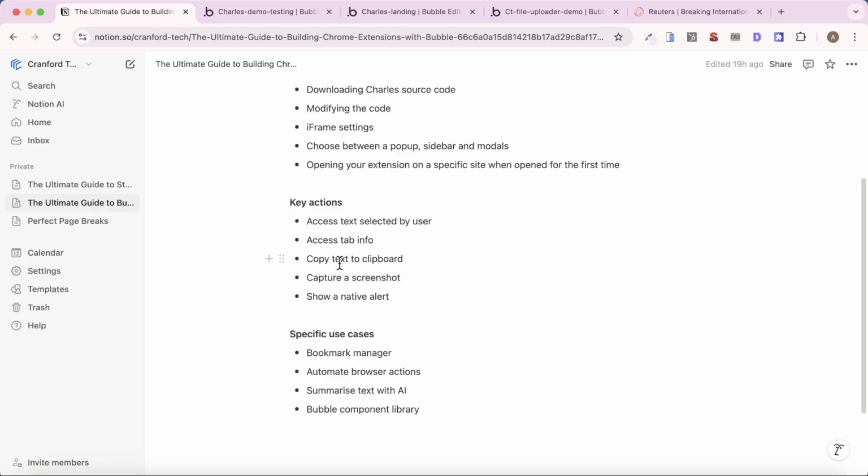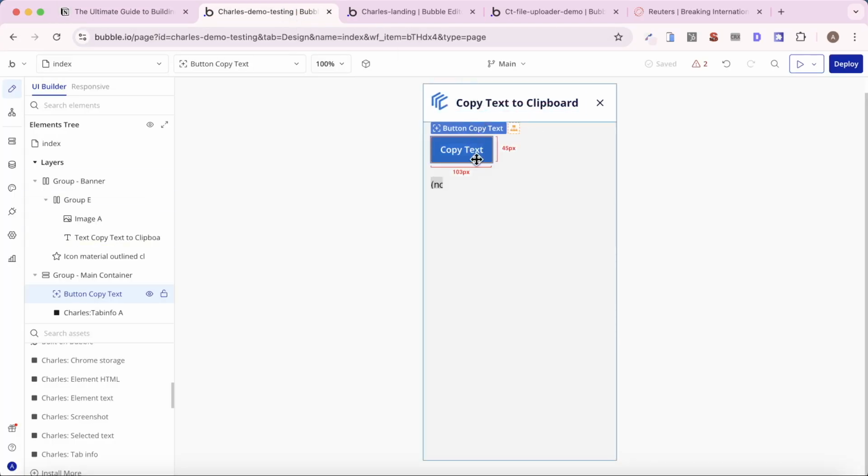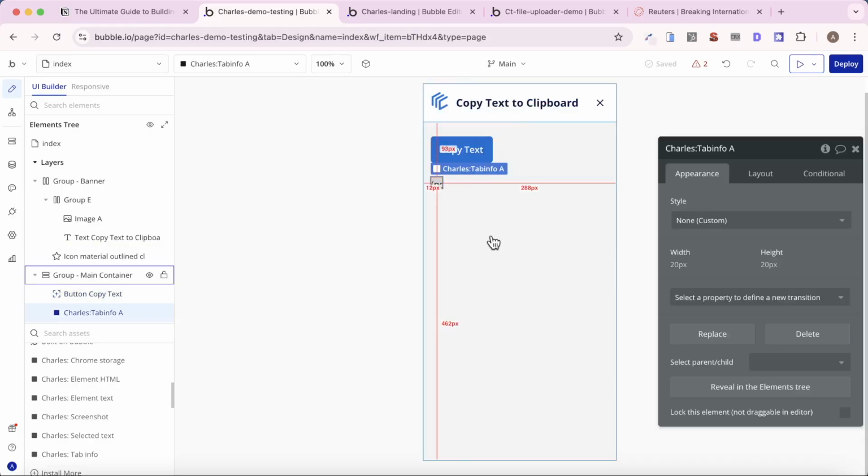And this is actually a really straightforward action to use. What I have here in my setup is just a simple button that says copy text. And I also still have the Charles tab info element on my page.